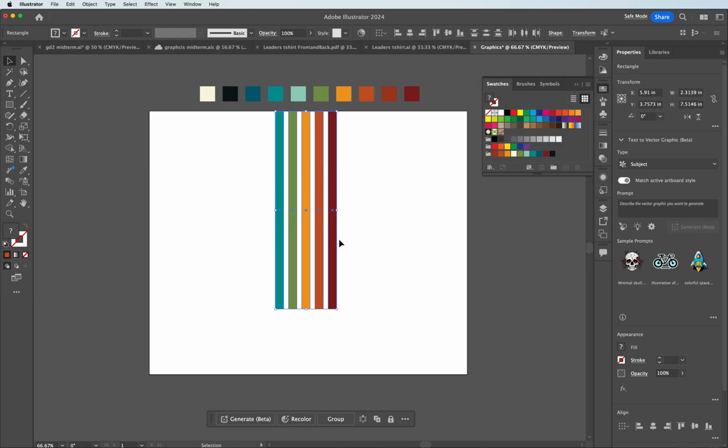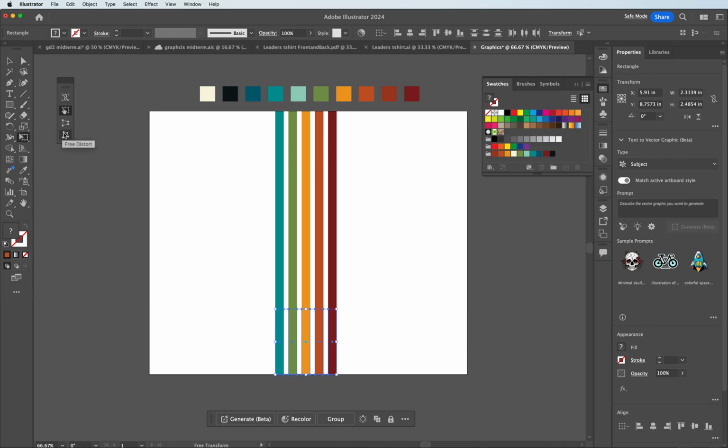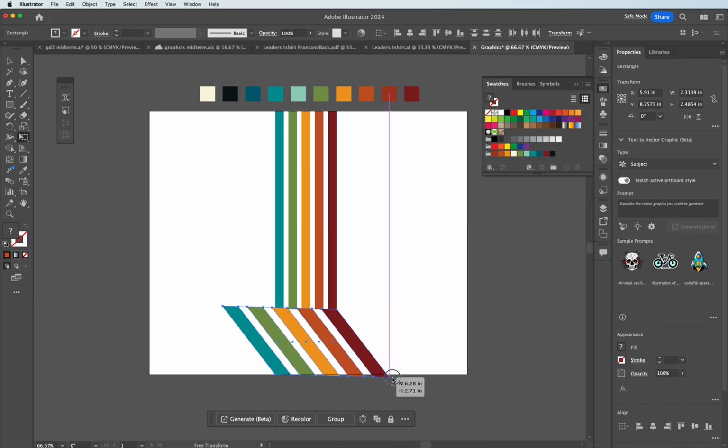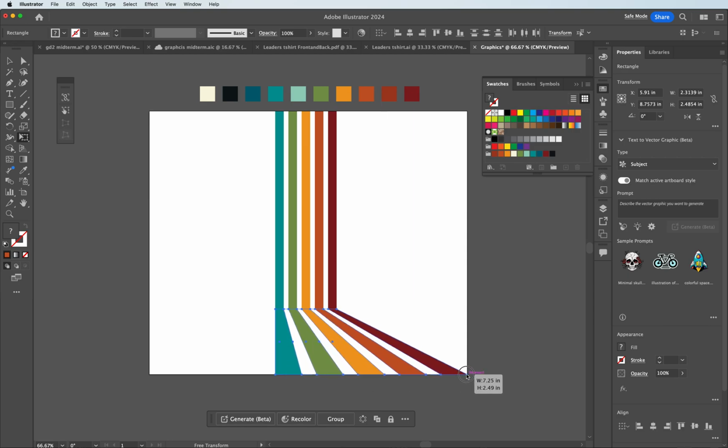Once I have these 5 colors, I'm going to look to make a copy. I'm going to hit Command C, Command F. I'm going to grab the top, pull it down to the bottom, but I'm going to click over on the Free Transform tool and use the Free Distort in the submenu. If I hold down Option on my keyboard, you see that I can get into manipulating the shape. Or if I hold Shift, I can make sure that it maintains a perfect angle.